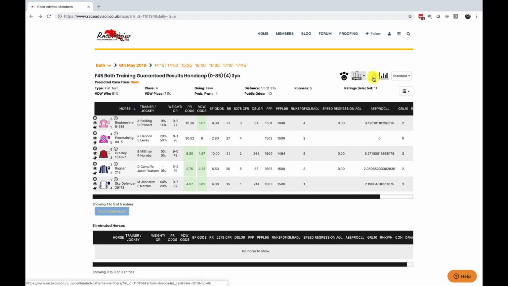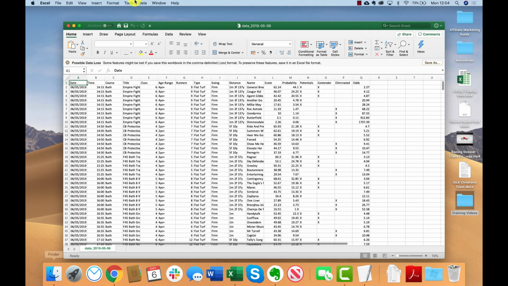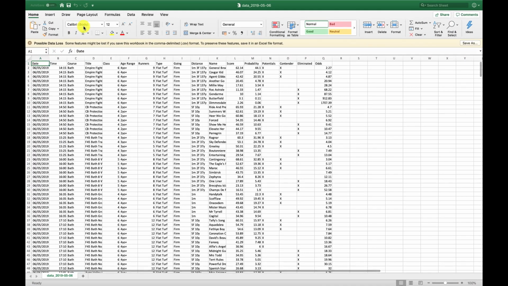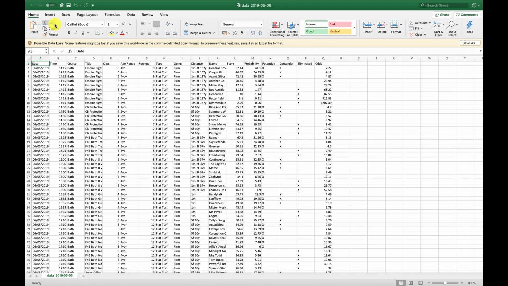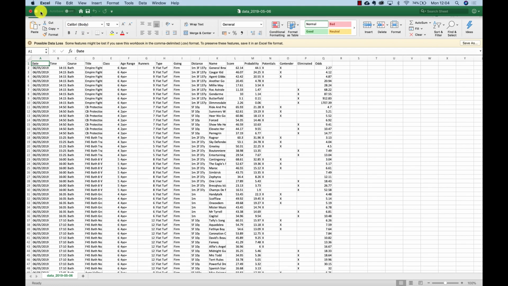The XL icon allows you to download a spreadsheet which contains all of the data for calculating the PR odds into a file. If you want to use this spreadsheet, you can just click on it and it will open, and it will contain every single race, as you can see here. The date, the time, the course, all of the information and how we have scored it. This allows you to use that information should you wish to in another way.